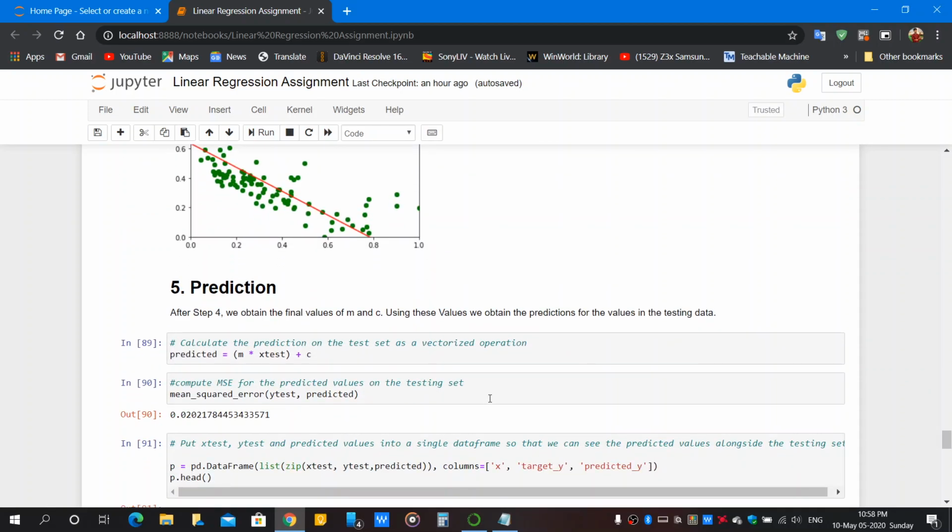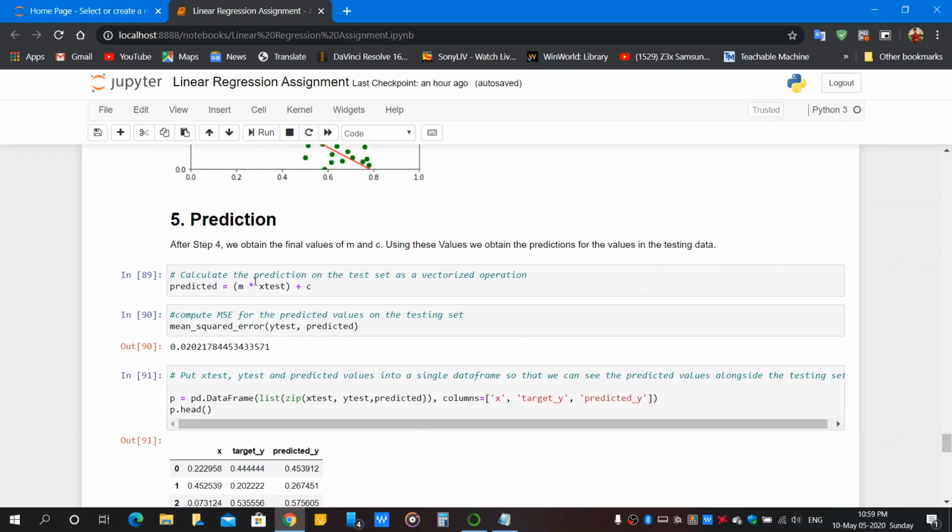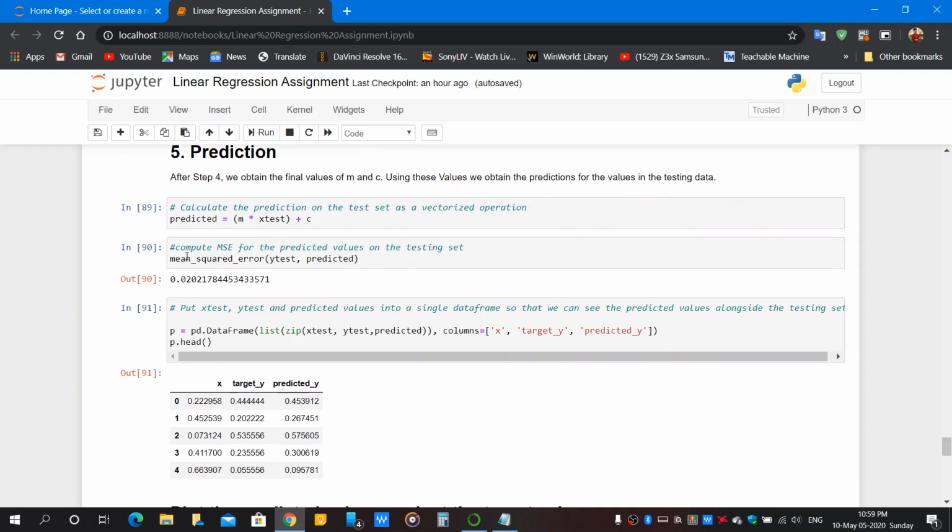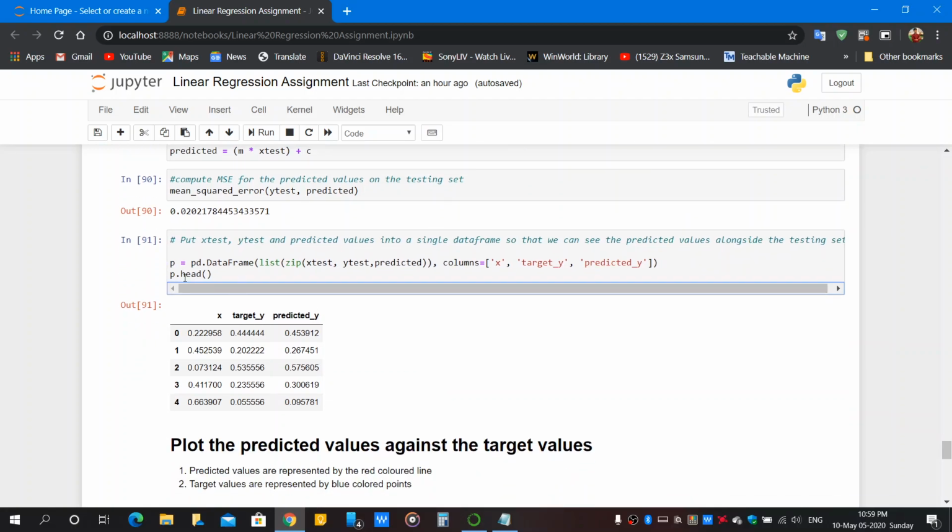And the final step after training is predicting using the test dataset. For prediction, we calculate the prediction on the test dataset as a vectorized operation. Then we compute MSE for the predicted values. MSE means mean squared error. So we get MSE as 0.02021, and so on. Then we put this X test, Y test and predicted values into a single data frame so that we can see the predicted values alongside the testing dataset using these functions.